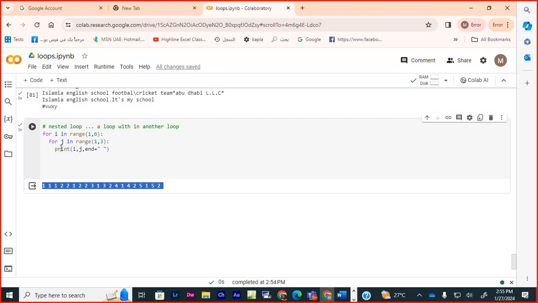Now see, we want to print. So i in range 1 to 6, j in 1 to 3. Now we want to print, for example, Islamia. How many times will it print? Anyone please give me the answer. How many times Islamia? 5.